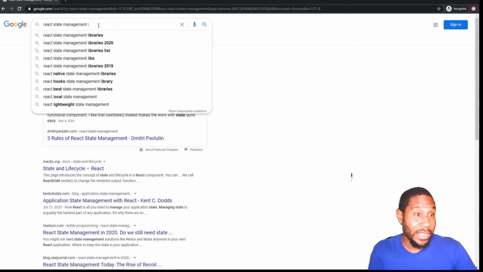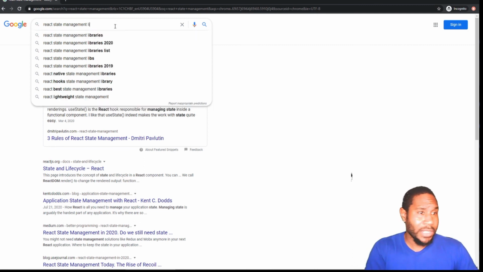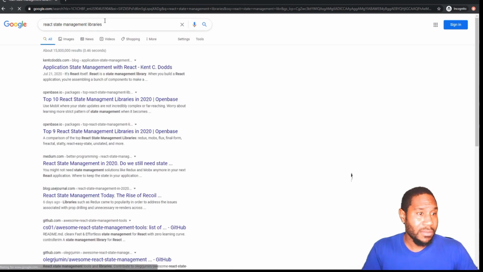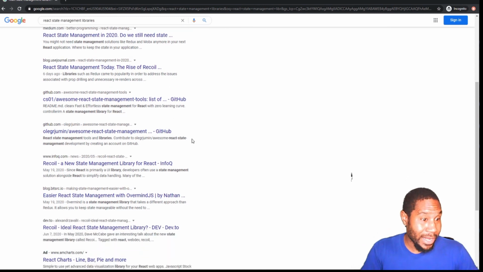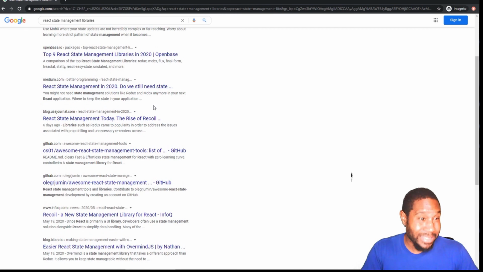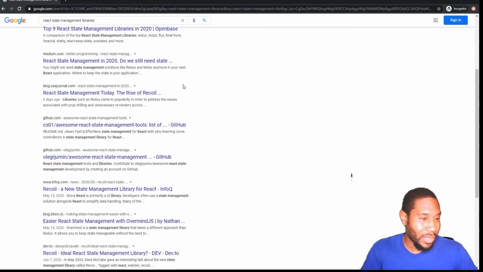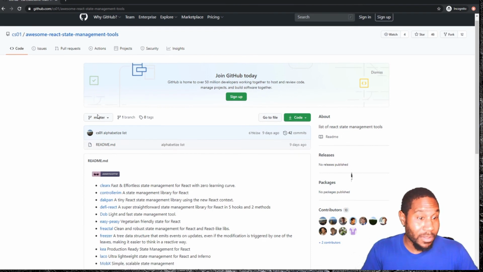Even in this search, we can see that "without Redux" comes up. So maybe that's something we'll want to look into later. Maybe we don't want to use Redux, but let's just try libraries. Let's let Google help us out here. This is pretty much impossible, right? Because all we're getting is a bunch of content, but not really libraries. So let's try this random GitHub with some awesome tool.